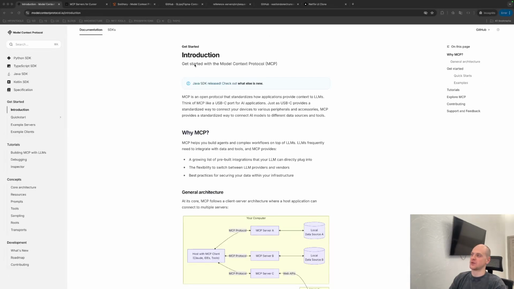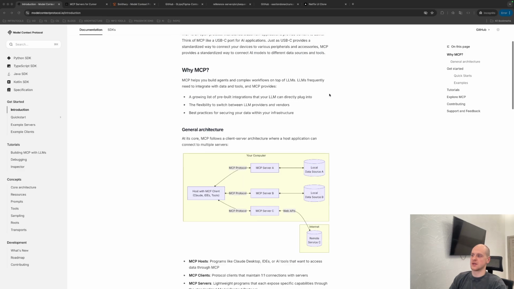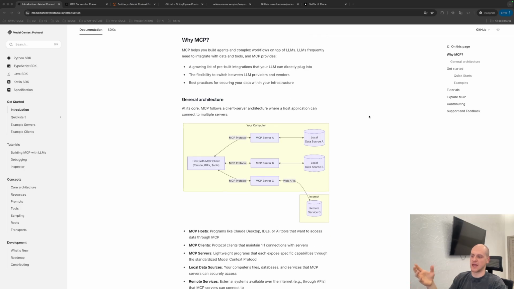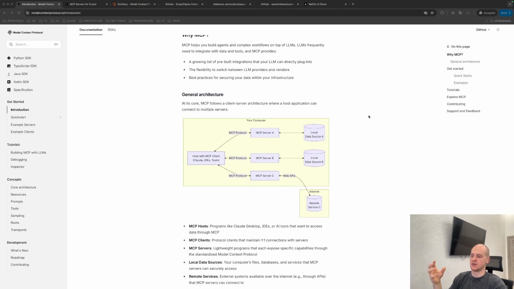Hey guys, today I want to talk about the Model Context Protocol and the way you can leverage this MCP approach with your local IDE while you're developing different components and different applications. So what Model Context Protocol is, basically, is a way for you to leverage different APIs inside your IDE, be it Cursor or any other IDE that supports MCP.